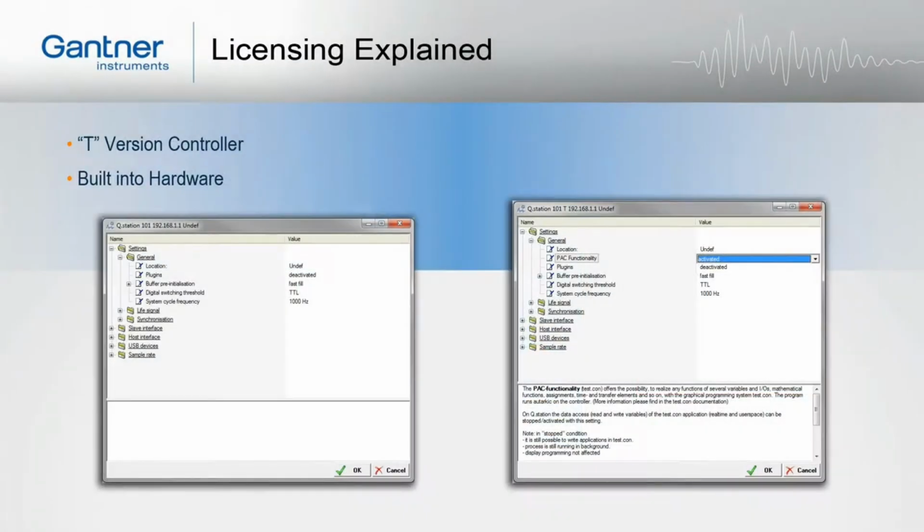The license aspect of test.con is different than typical software tools. A complete test.con program can always be created, but only a T-version controller can run a test.con program. This allows the license to follow the hardware and move to wherever the system is installed. As shown on this slide, a T-version controller has the ability to activate or deactivate the pack functionality of the controller compared to a non-T where this setting is non-existent.